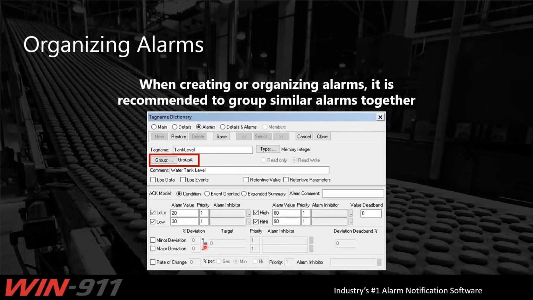And one way we recommend grouping alarms together is to add them to a group. So maybe you have thousands of alarms in your system, but you only want Win911 to notify on certain ones. And there's ways to bring those into Win911, either through just importing all the tags, which could be tedious, or you could create a subscription. And so you go through your alarms and just say, add these to group A, and then we could create a subscription in Win911 to bring in all those alarms for group A.